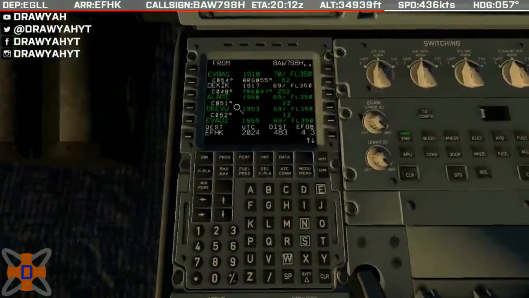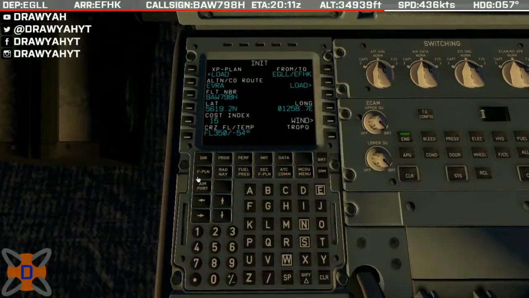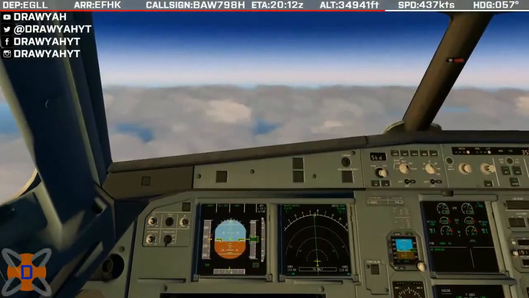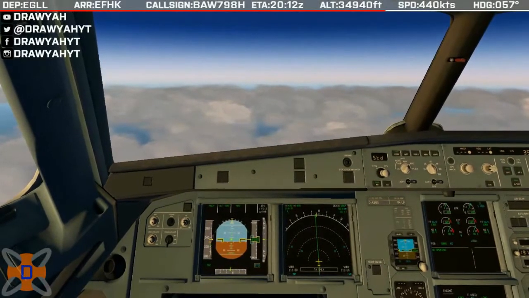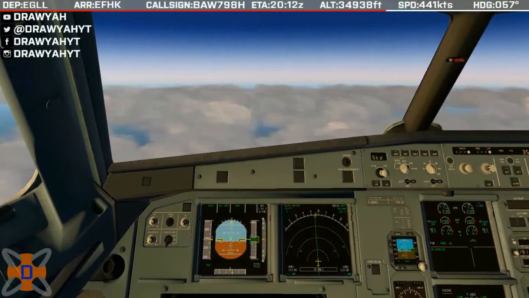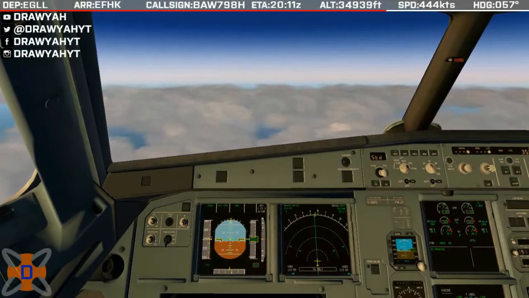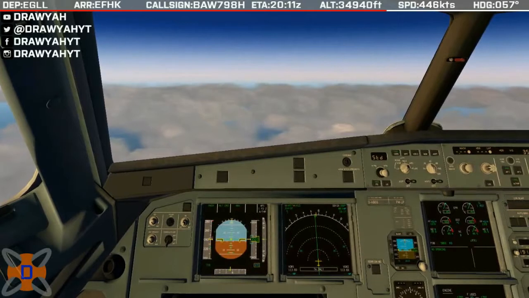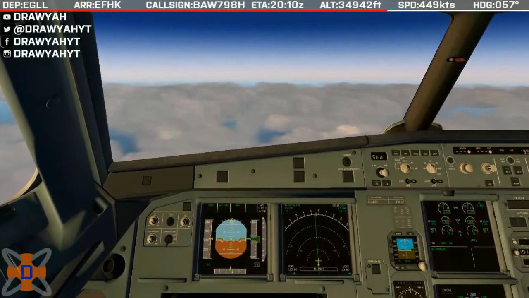I am, however, going to adjust the cost index, as in reality, British Airways use 15, not 10. So that way we'll get there a little bit quicker, we're going a little bit faster as well. Yeah, cost index 15 for British Airways, not 10. We'll now be cruising at 241 as opposed to 239. How much earlier will it take us to get there? Only a couple of minutes, but it does count over the long distance.